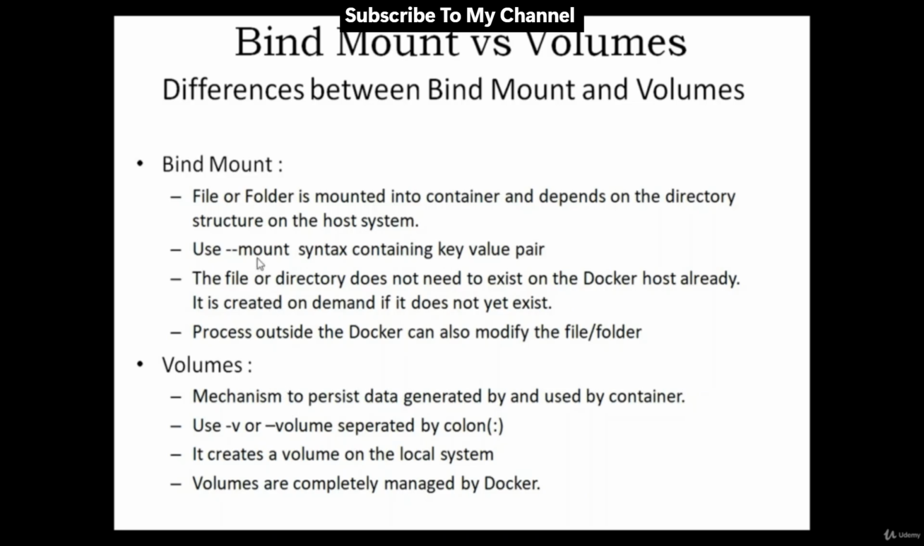However, in our case, I have used --mount by providing the type. Okay. We can also use -v or --volume. So in mount case, it is key value pair. However, if you use --volume, it is separated by colon. I will show an example later on how to use this particular switch, which is --volume.